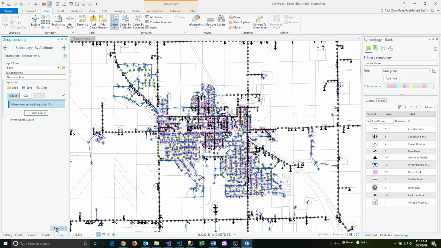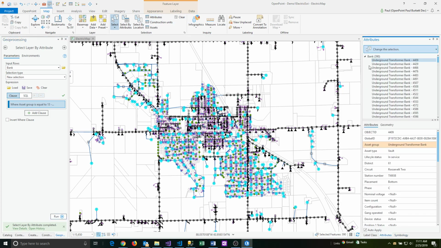So all I need to do now is just go to the bottom and click on Run, and it's going to go and then highlight. You can see the blue highlights there, all the underground transformers on the map. If I go and click on the Attributes button here, you can see that it selected 390 transformers in the entire map. And so let's say that I really didn't want all of those. I really wanted to look for a particular district and just get the underground transformers there.